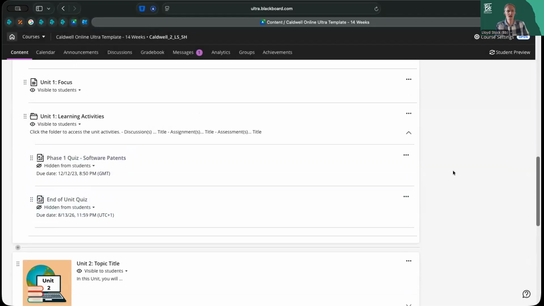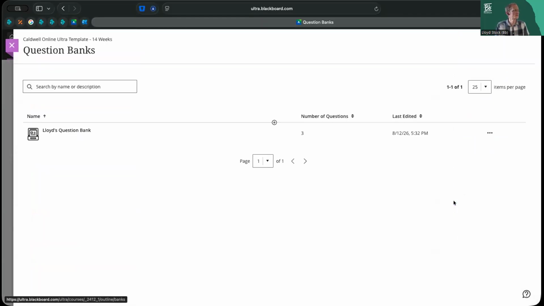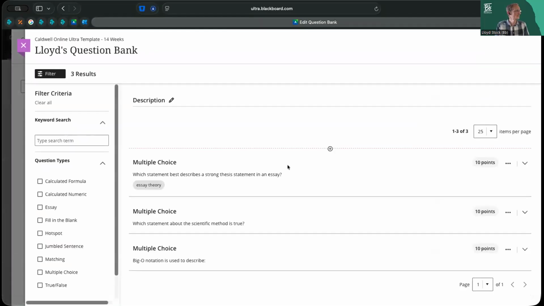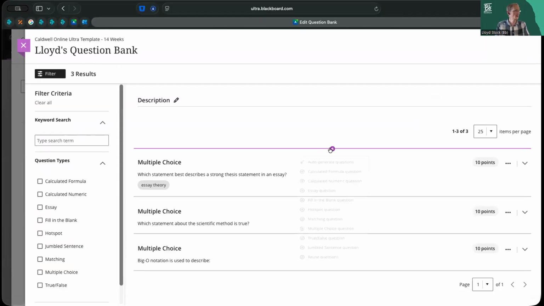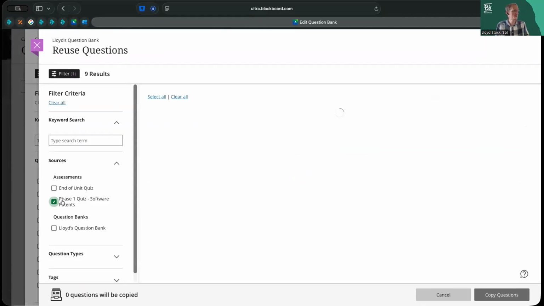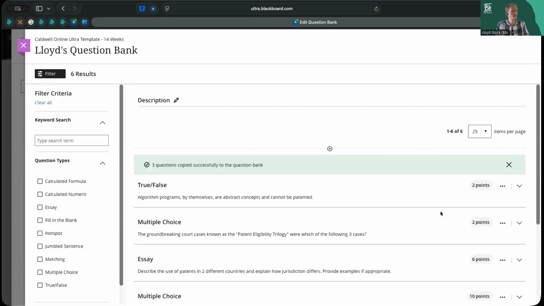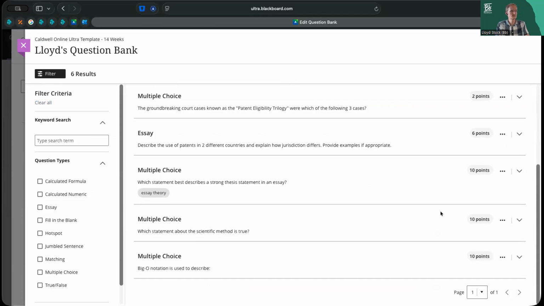Okay. So just to close the loop on that question bank workflow, let's go into question banks. Here's my question bank. Let's open it. Here's all the questions in my question bank. I'm going to say reuse questions. And now on the left-hand side here, you've got the phase 1 quiz that we've just imported from our old Blackboard course. And we can choose the questions that we want to add into our new question bank. So I'll just copy those across. There they are, ready to go. Okay.